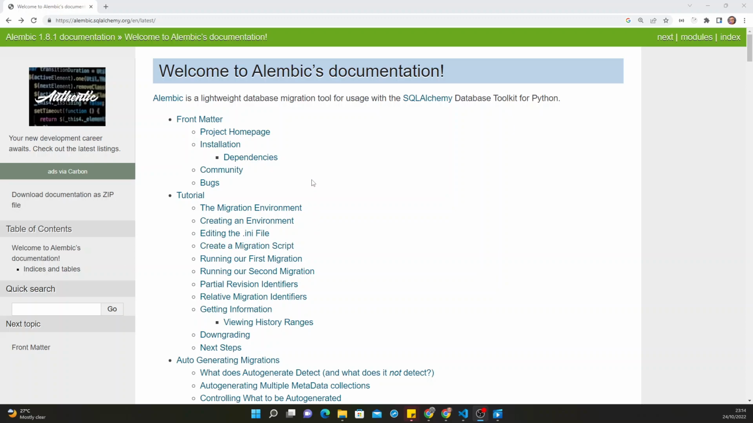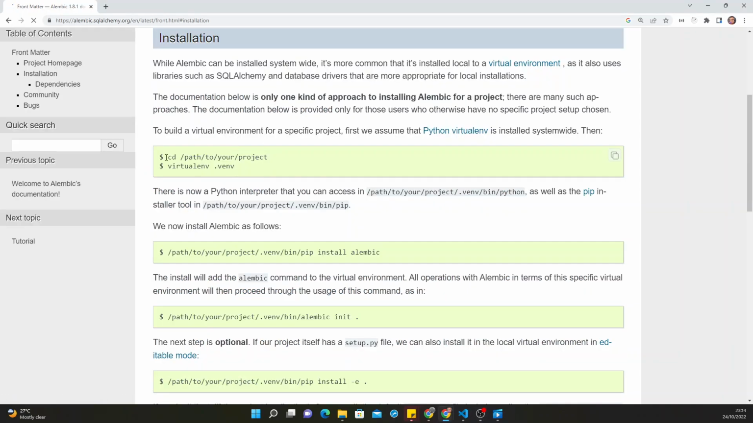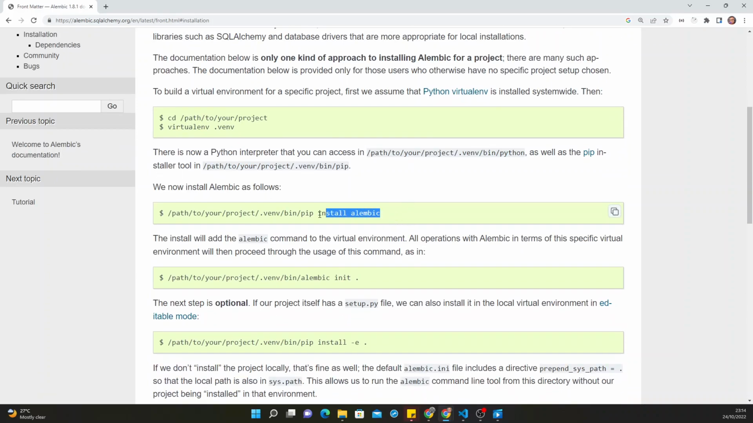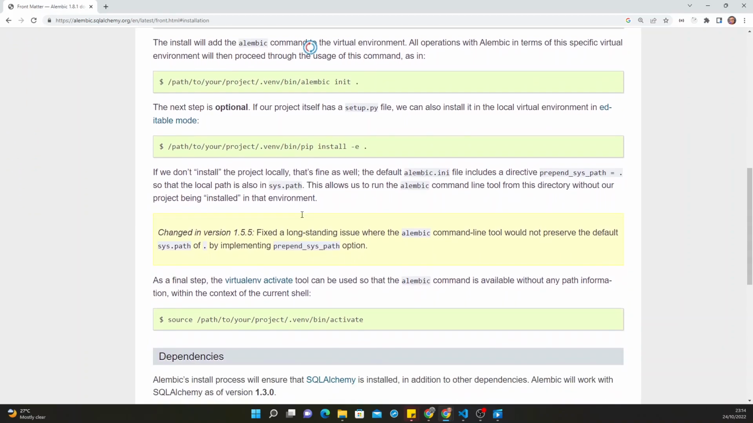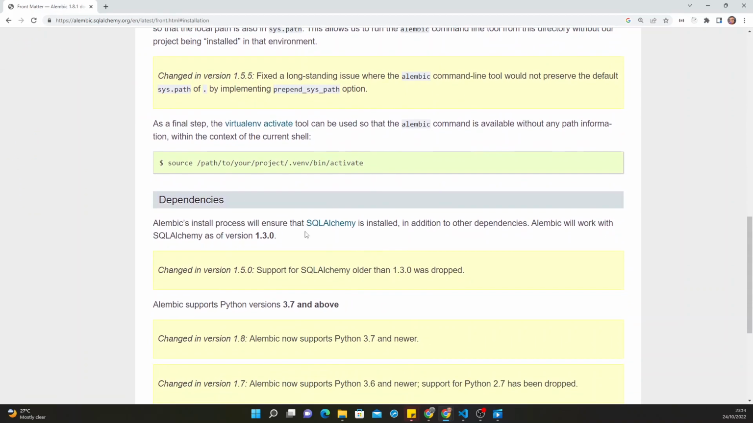All right, guys. So now let's explore the documentation of Alembic. So this is the documentation, right? The first thing I'll look at is installation. Before you install Alembic, you must have an environment, which we have already done. Then you must run this command: pip install alembic. Then you install it. After installing, I don't need anything else here.